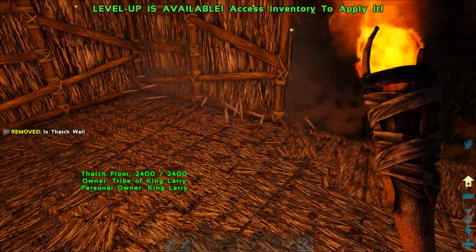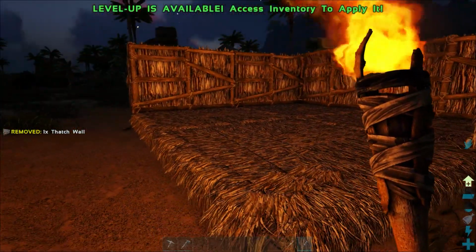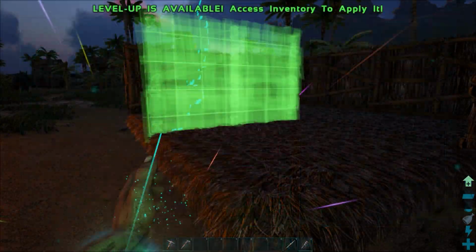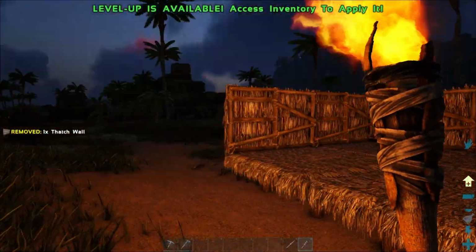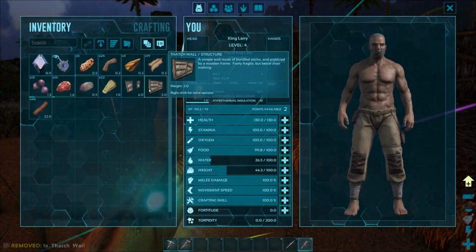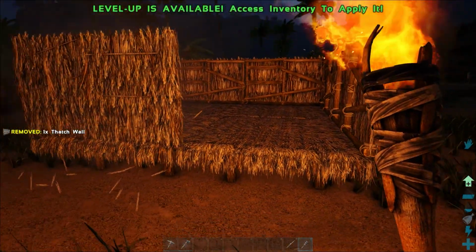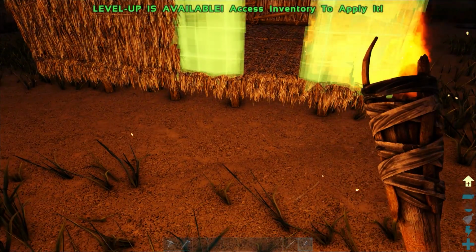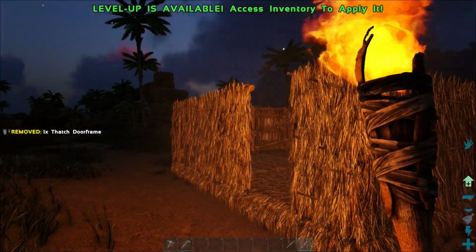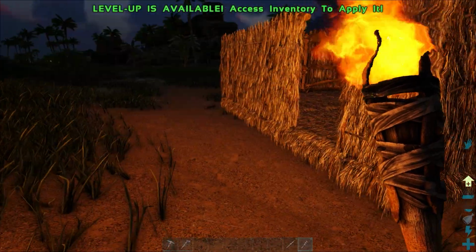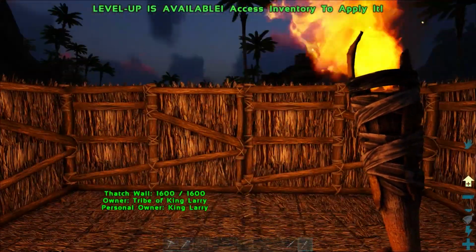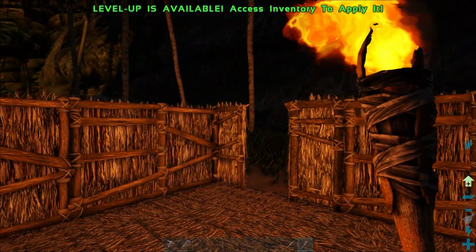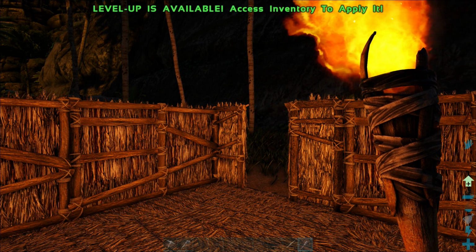This is definitely a very basic house. As you get more into the game, you'll build a lot cooler stuff than this. But this will keep us protected for now. Okay, so the other recipe I learned is this thatch door frame. We'll drop that right there. And there you go. And so let's go into our little house with no roof. But at least it's a little bit of protection. It's a good starting point.